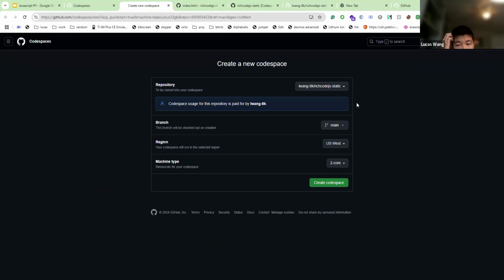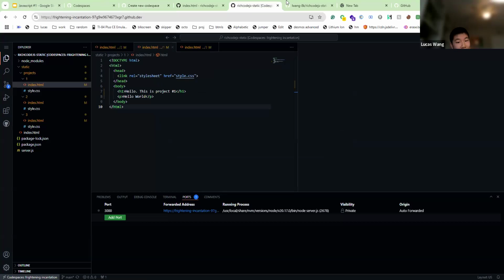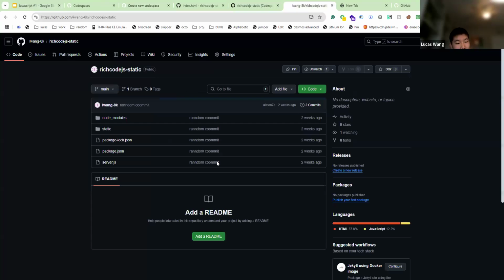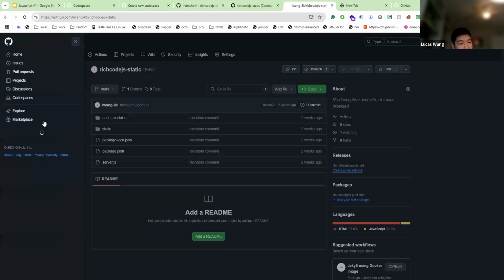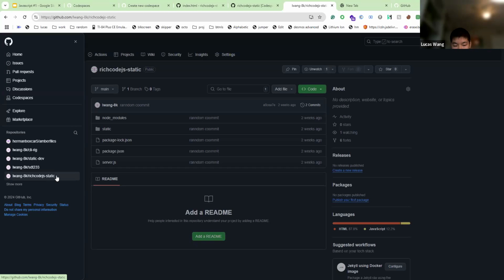Did you name the fork something else other than richcode.js-static? Oh no, do not add a README. You don't need a README file. Do you see a page like this? If you click the side panel over here in repositories, you should see something that ends in richcode.js-static. Do you see something like that?